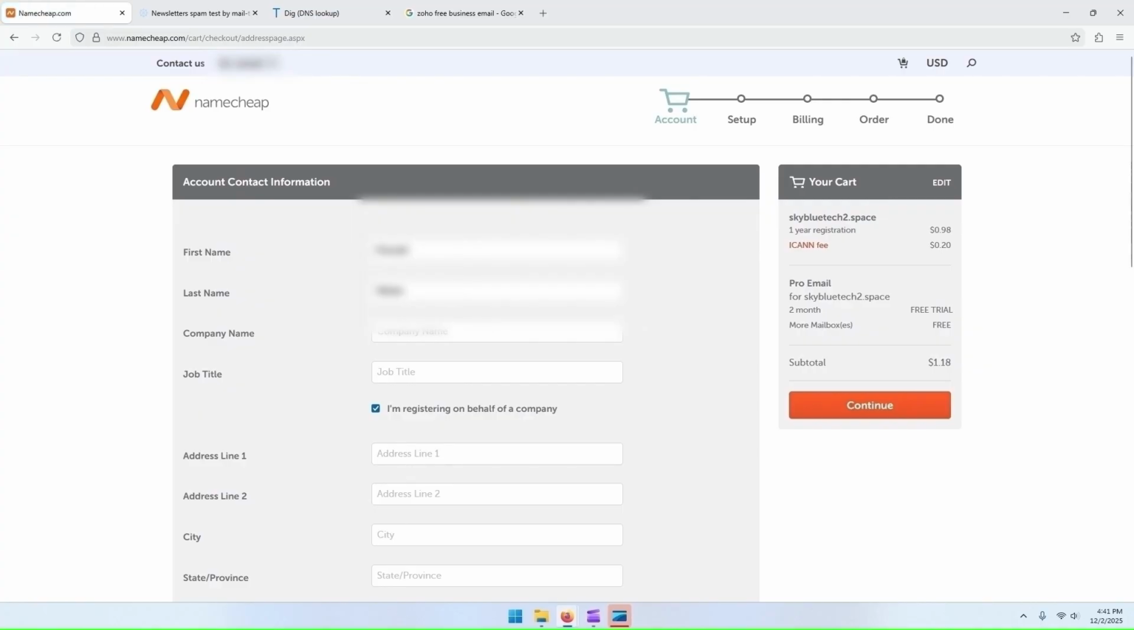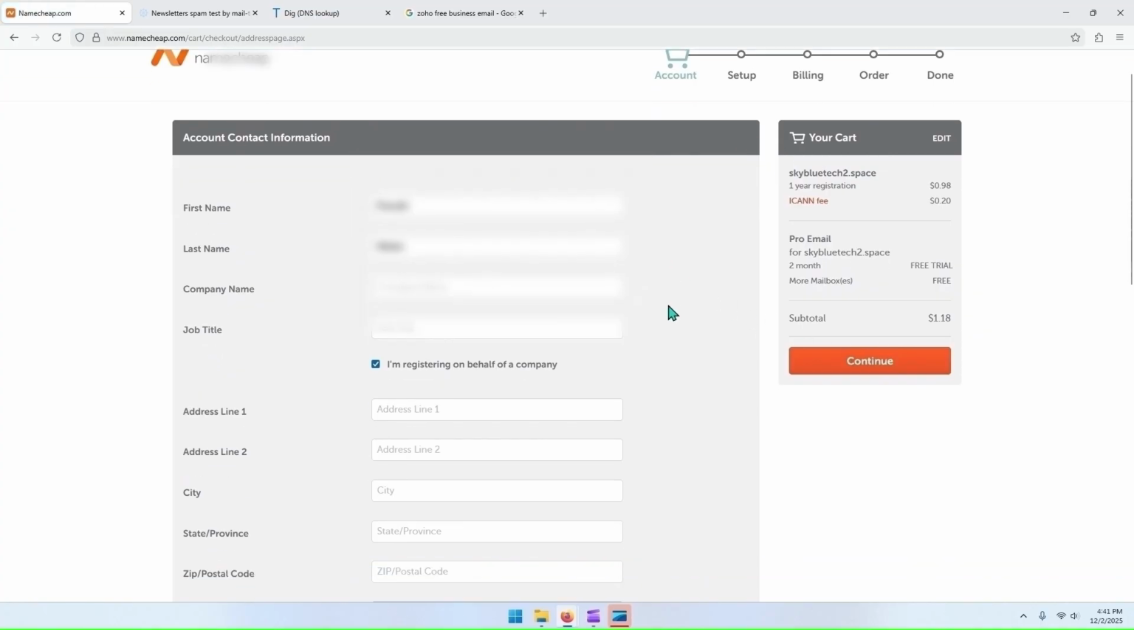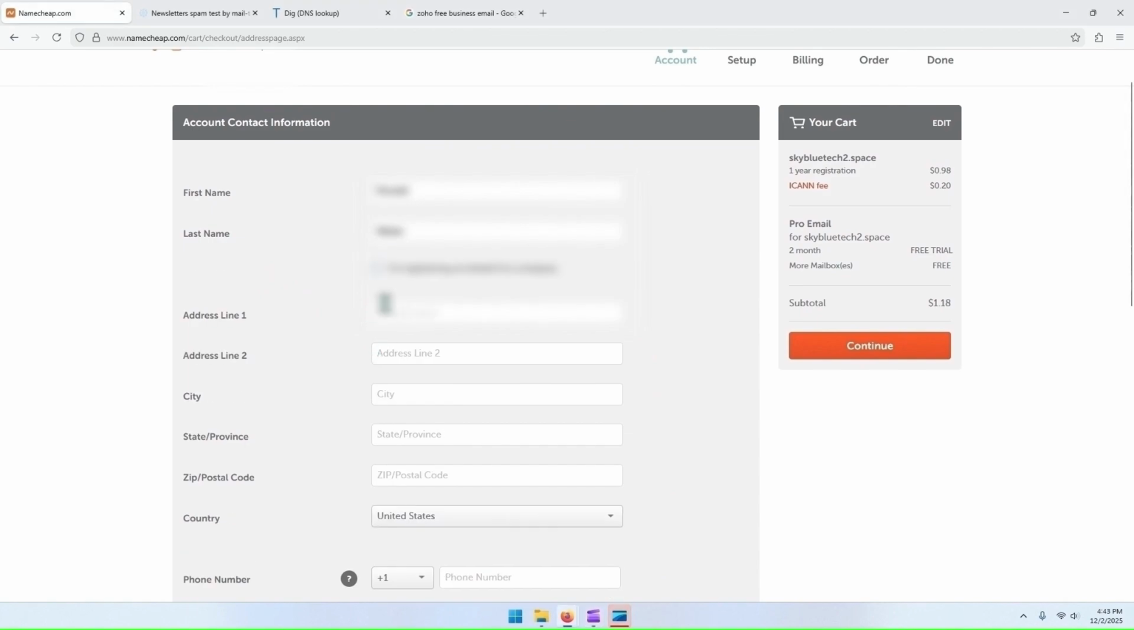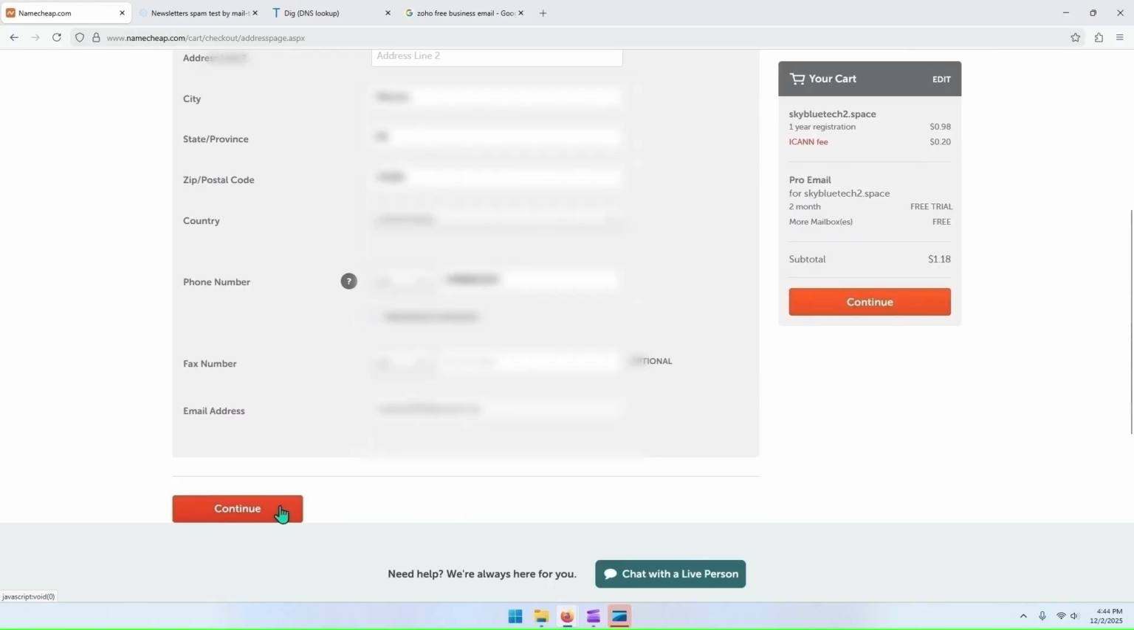Next, you'll have to input your contact information. Uncheck I'm registering on behalf of a company to remove 2 fields. After you've input your info, click Continue.